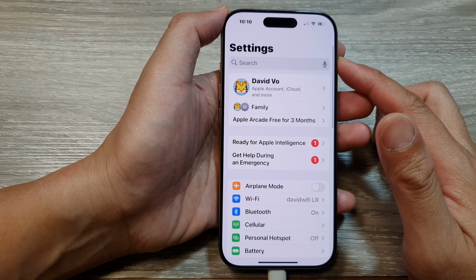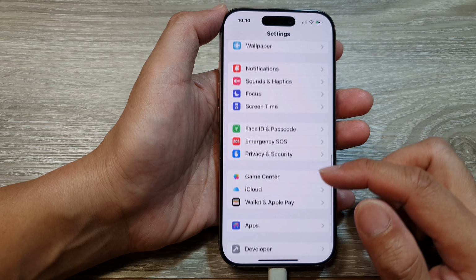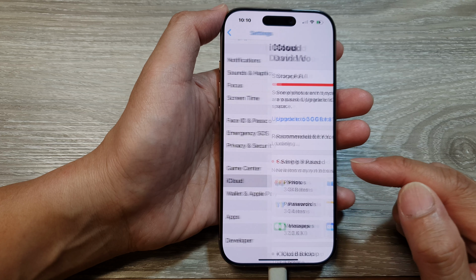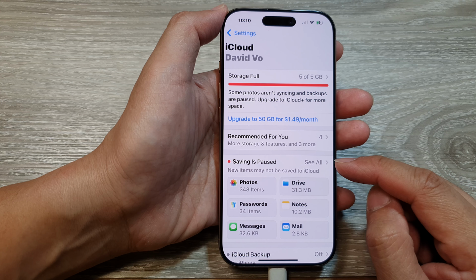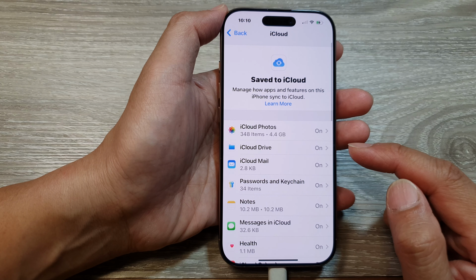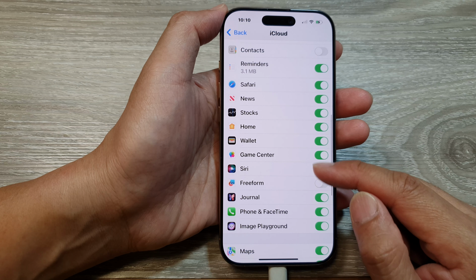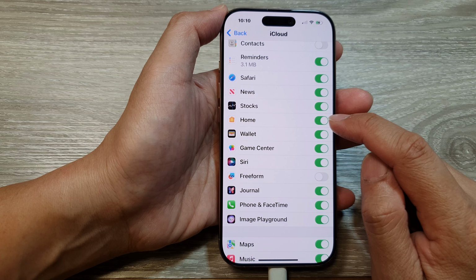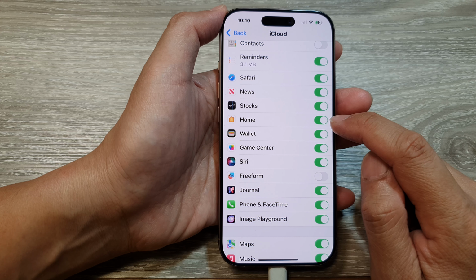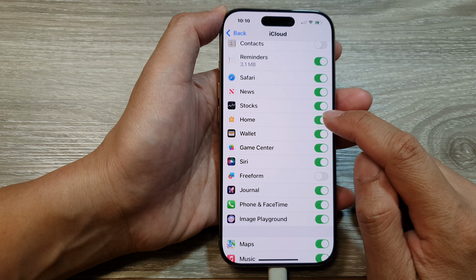Now from the main settings page, we then scroll down to the bottom, then tap on iCloud. Next, tap on the See All button, and then in here, we scroll down and tap on Home. Tap on the Home toggle button to turn off or switch on Sync.